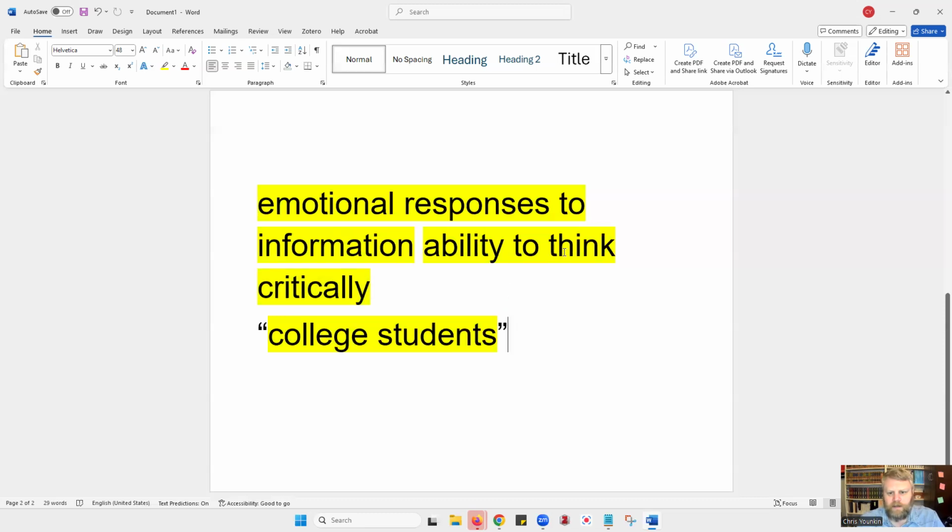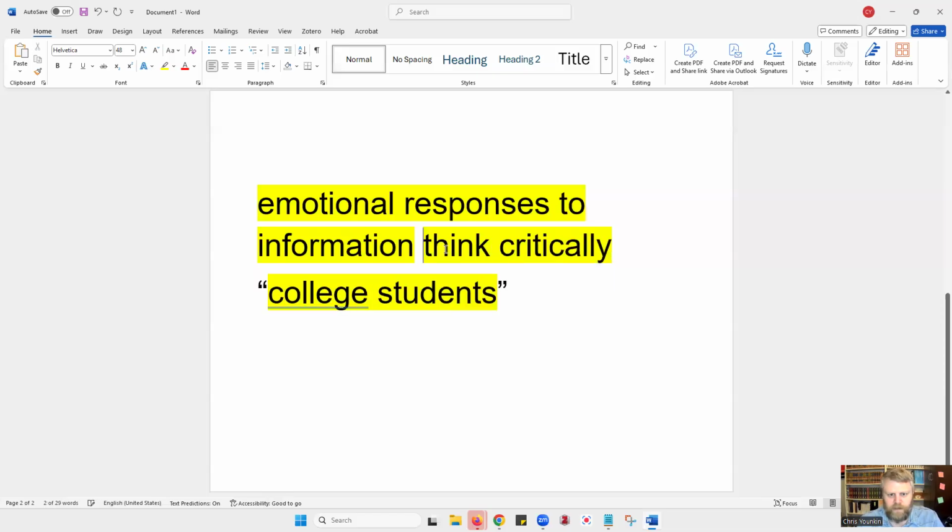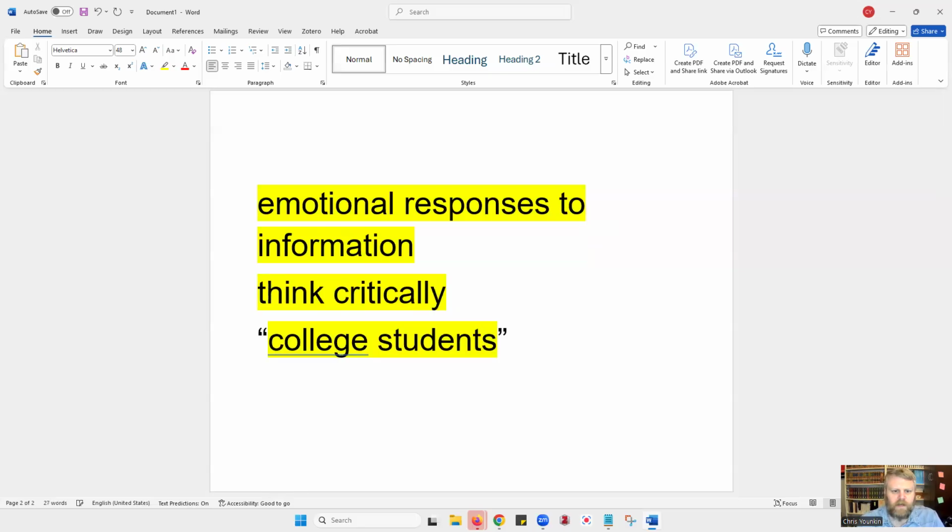Now, the ability to think critically is implied in the concept of critical thinking. So let's get rid of ability here. Think critically. Let's just call it what it is: critical thinking. Okay, I hope this makes sense as I'm going through it too. So now critical thinking is its own unit here. Okay, so now we have two key phrases so far.